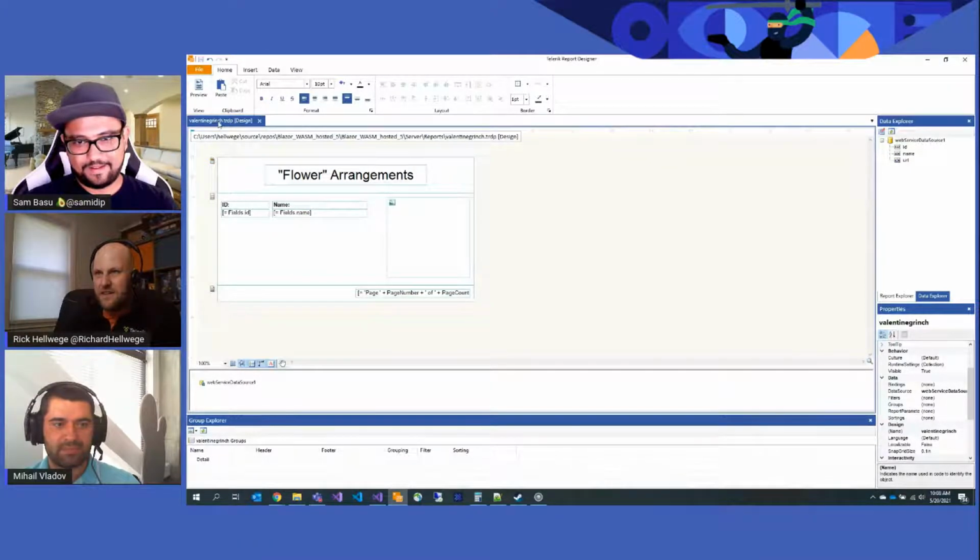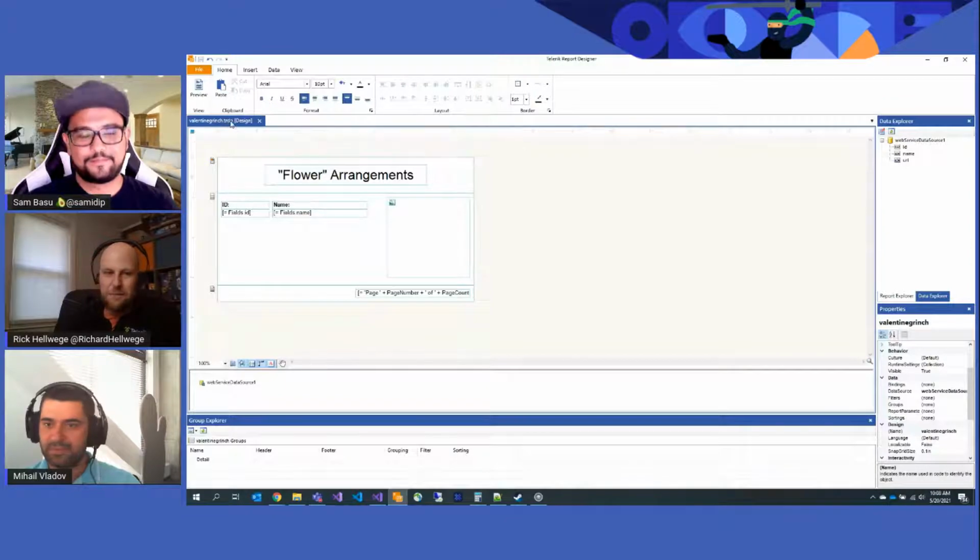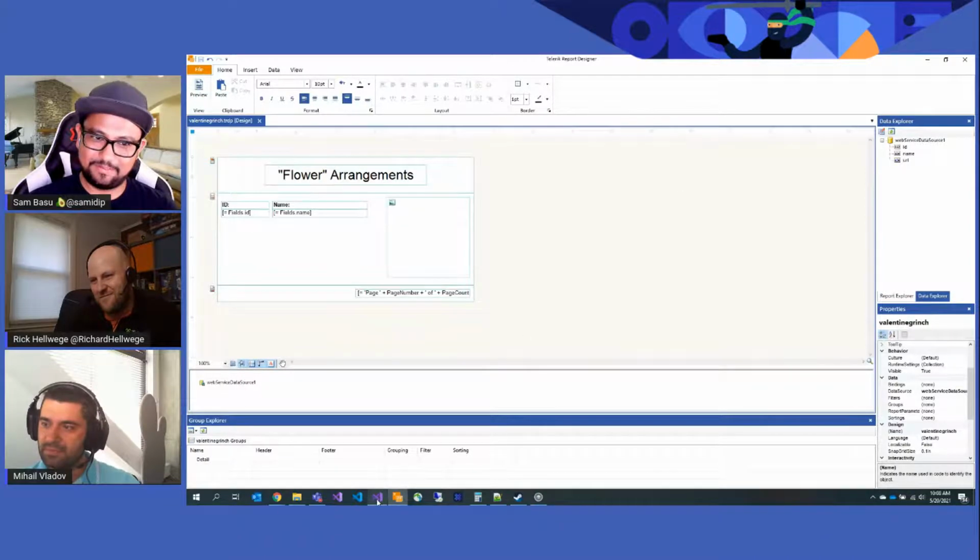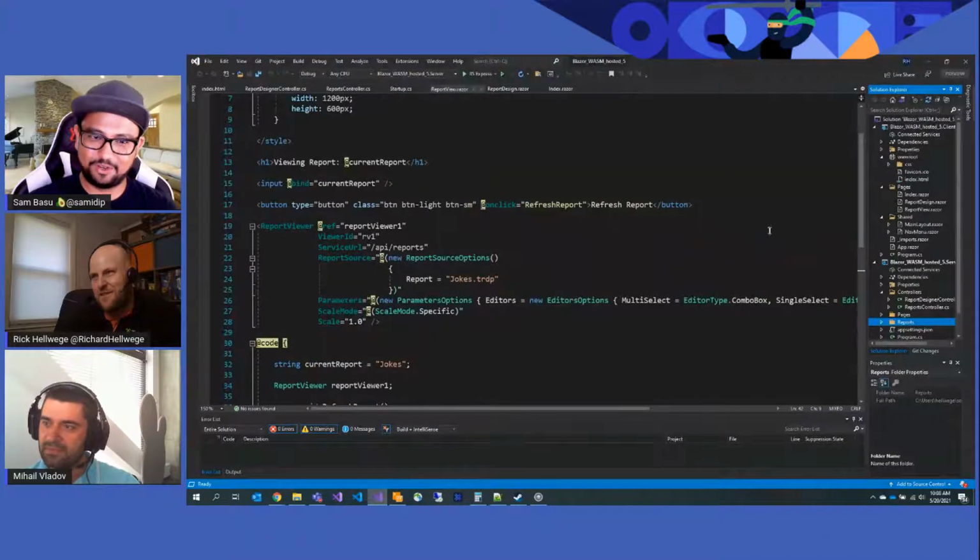ValentineGrinch.trdp. That's the Telerik Reporting Definition Package. Okay. Here's a curveball. Do you still have the Blazor project where you're loading it up from your local host or your local machine? You mean this one? Yeah. Can you pull this up? I think I know where you're going with this.